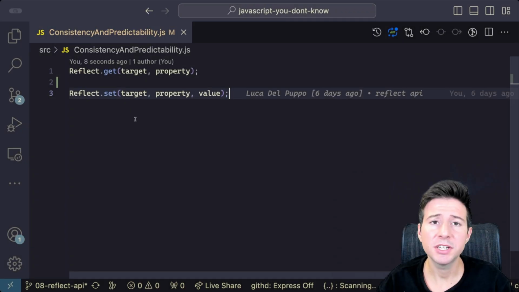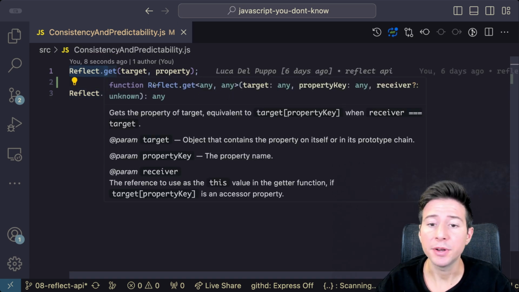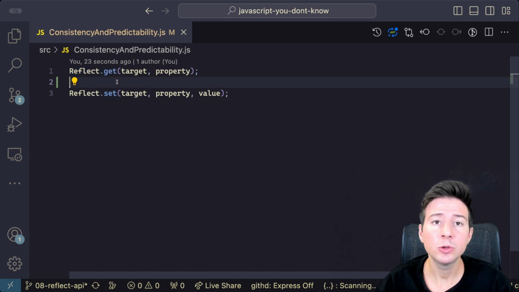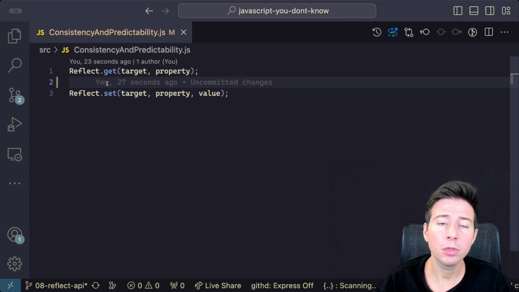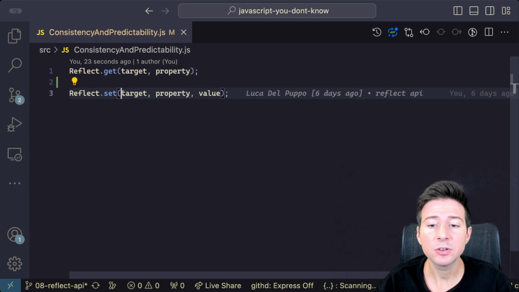The fourth one is the consistency and predictability. Methods in Reflect offer a more consistent API. They always return a value, often a boolean, instead of throwing errors, and the parameter order is predictable, leading to cleaner and more maintainable code. For example, both Reflect.get and Reflect.set have a consistent argument ordering: target, property key, and receiver.